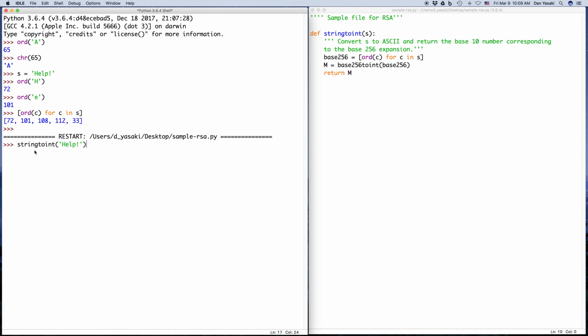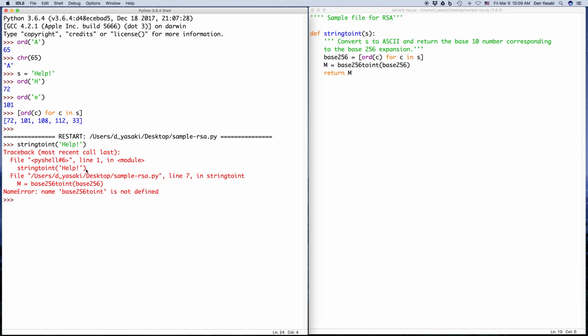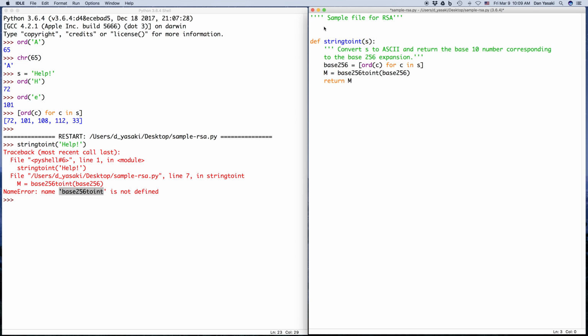Oops. Python's going to complain. It's going to complain that base 256 to int is not defined. And that's a fair complaint. We haven't told it what that does.